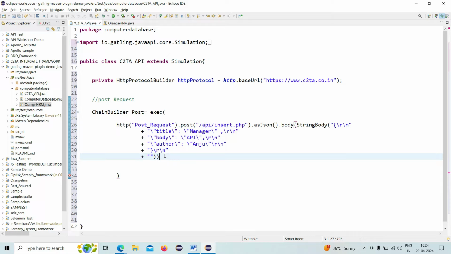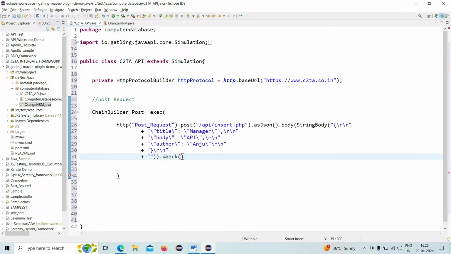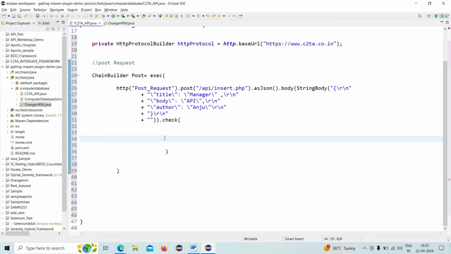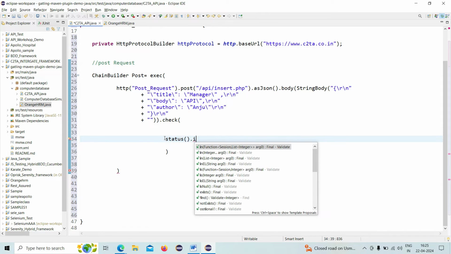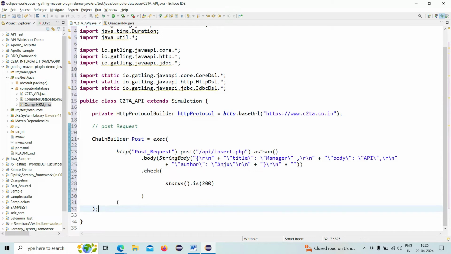Then we need to validate it. For that I'll use the check method, which is used for validation. Normally in the Rest Assured world we write assert dot assert, and we use Hamcrest with a lot of validation points. Here we use the check method: check the status is 200. It checks whether, after the execution, the status is 200 or not. So we created a POST method.